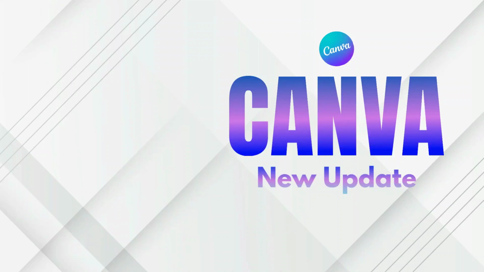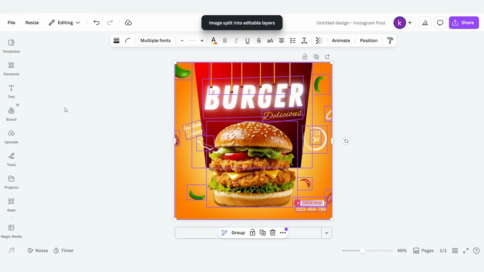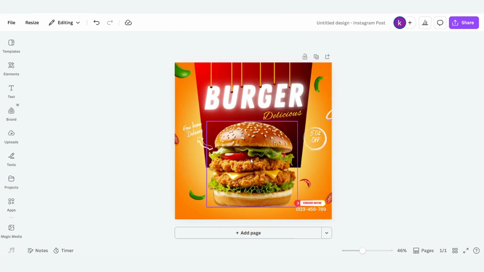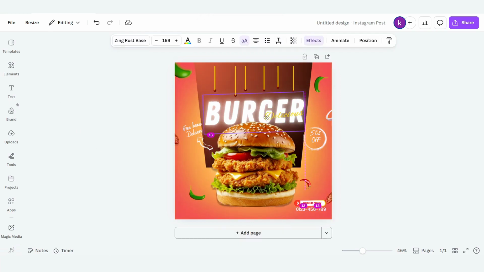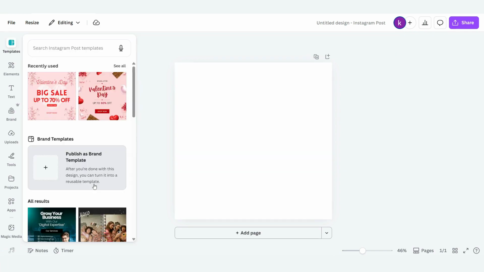Today I'm going to show you one of the most powerful new features in Canva, Magic Layers. With this tool, you can turn any image into a fully editable design in just a few seconds. Sounds amazing, right? Let's get started.